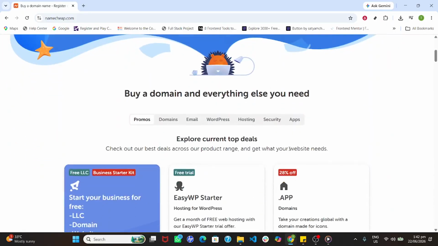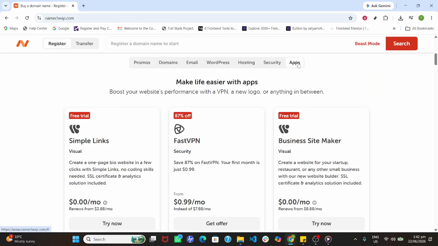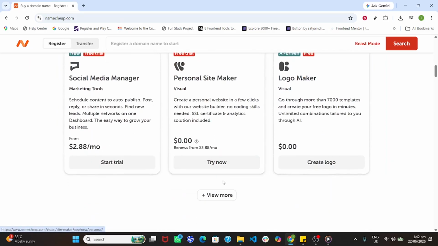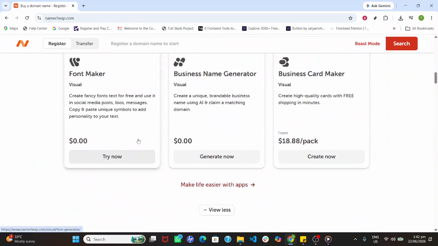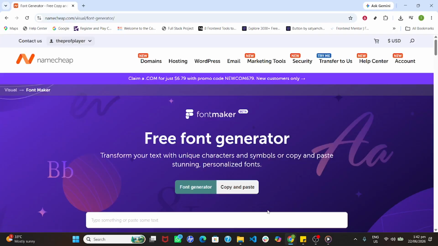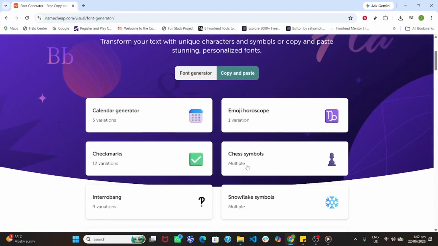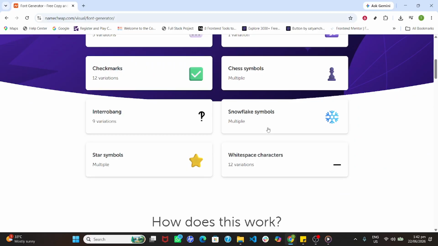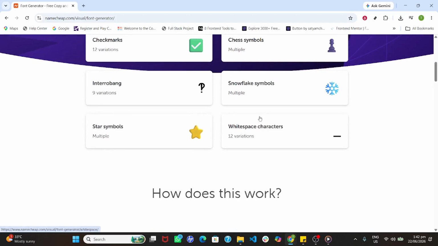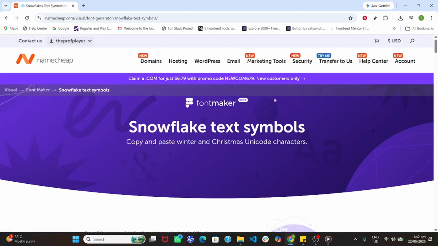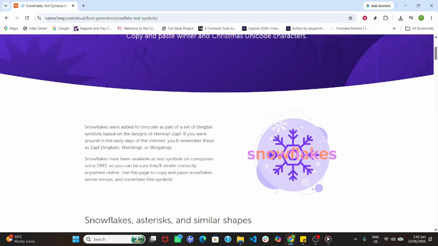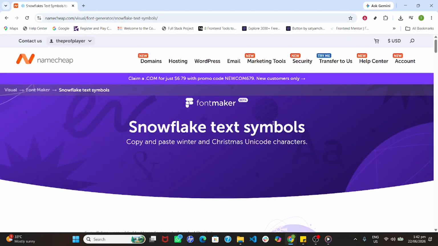All right, this is where it gets fun. On this page, you're going to see a grid of different app icons and names. Scroll down until you find one that says, Create fancy fonts text for free and use it in social media posts, bios, messages. Copy and paste unique symbols to add personality to your text. It's a bit of a mouthful, I know, but that's exactly what we want. Click on that card. This will take you to the font generator tool. The page might look a little busy at first, but don't worry. The main area is where you can type text and see it transformed into different fancy fonts. But we're not here for the fonts today. We're here for the symbols.